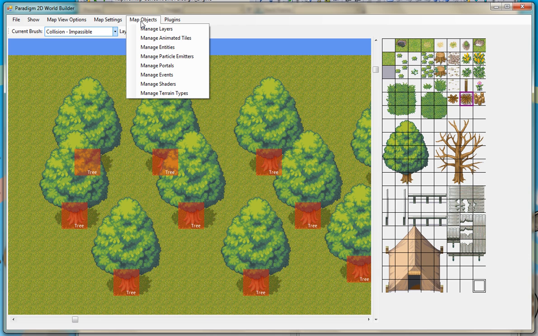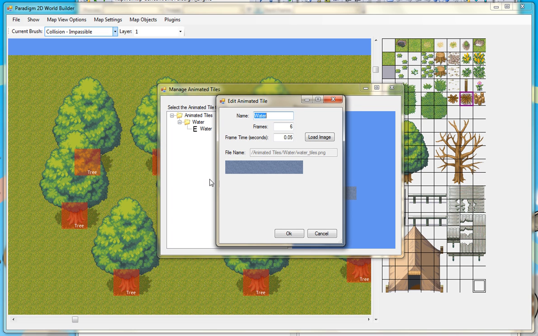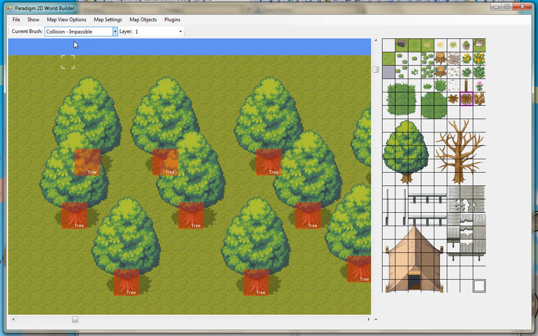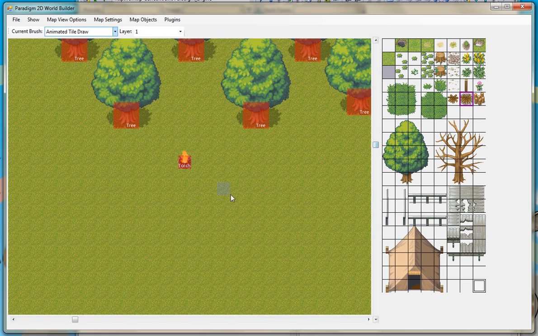Another addition to this is animated tiles that are done very similar to the way objects are done. But this way, the map itself and the rendering engine can handle all this, so the game doesn't even have to think about it. They're created pretty much the same way as everything else. As you can see, basically just load an image here, tell it how many frames, tell it the time between frames. It's a simple animated tile. Same type of situation. I'd select a brush for animated tile draw. And we have, obviously, a very rudimentary water source.